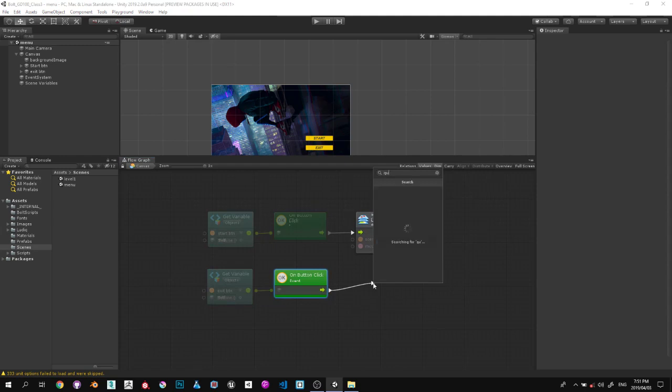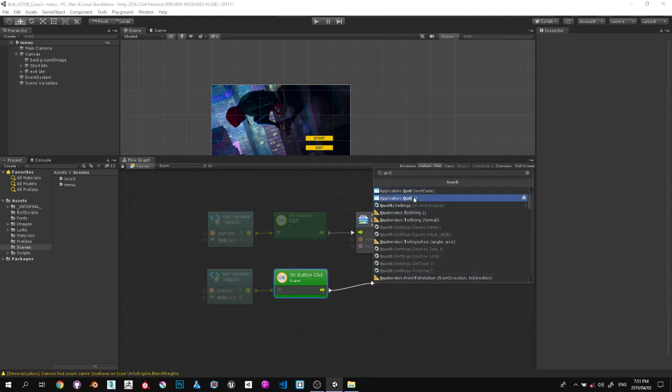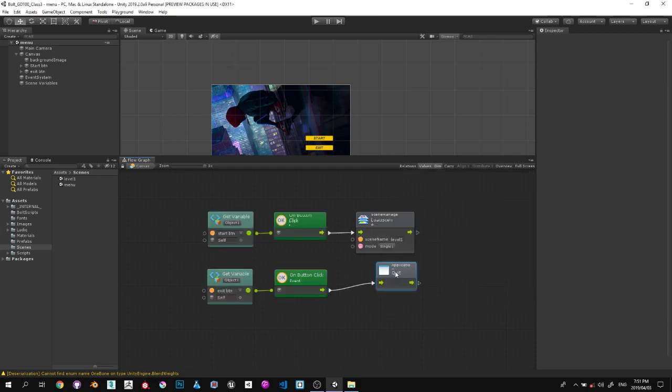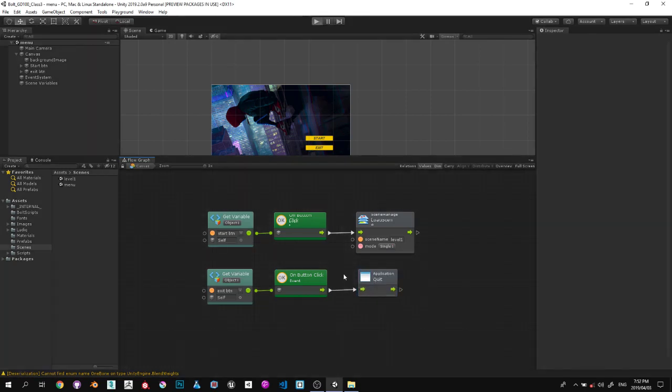So literally just type in the word quit. You'll see it's not the first one where it says exit code. Use the one just below it. It's application.quit with the round brackets. That is the one that you want to do. Now, as we did in class, you'll realize you can't actually test the quit until you build your game.